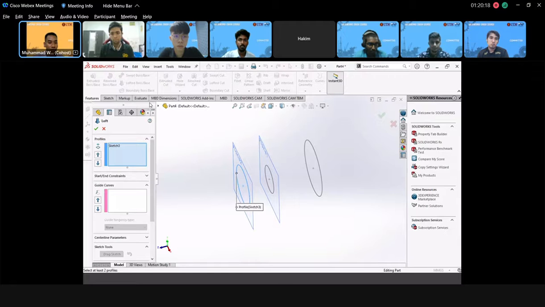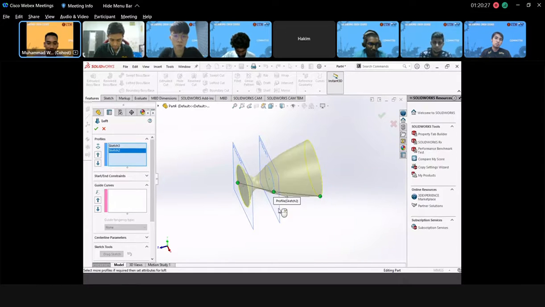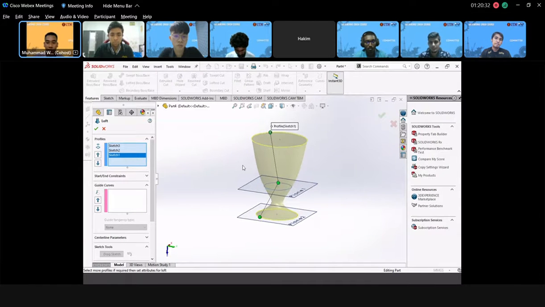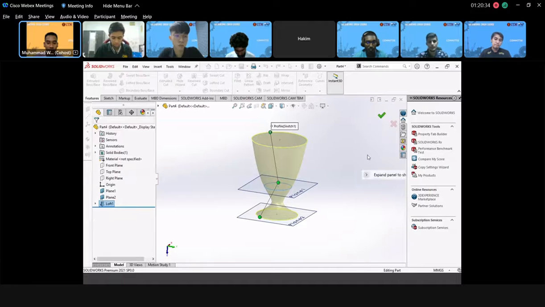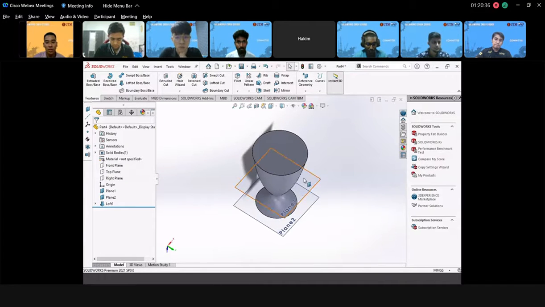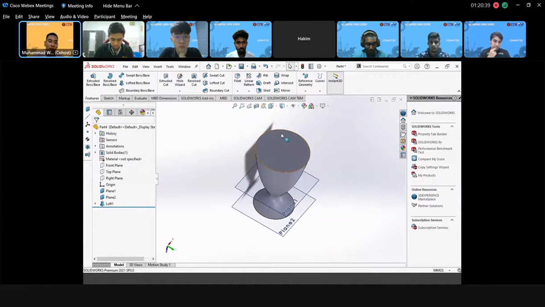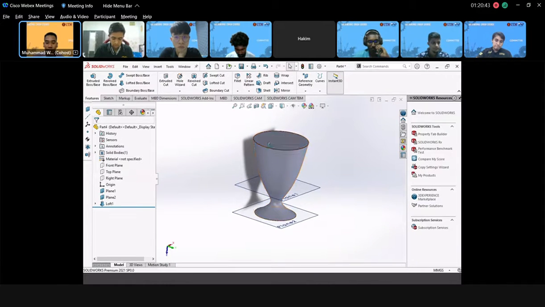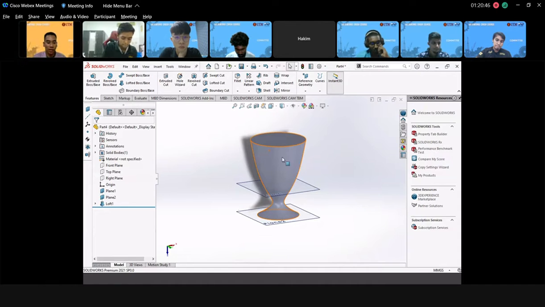Then click the loft. First sketch, third, second, and third. There will be something like very simple. If you want to make a glass, you just do the hole inside the model. Okay, I stop sharing.